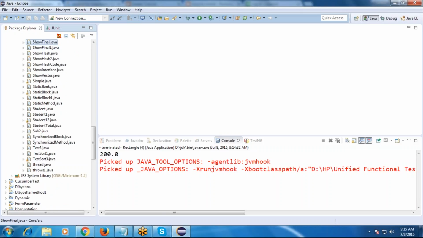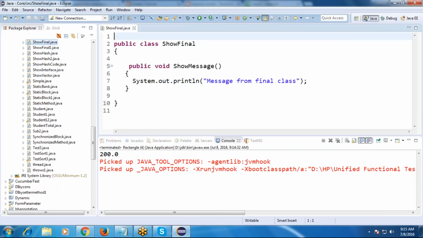Now here you see ShowFinal. We created a class called ShowFinal, and we have not created any variable in that. But we created a method, the showMessage method.